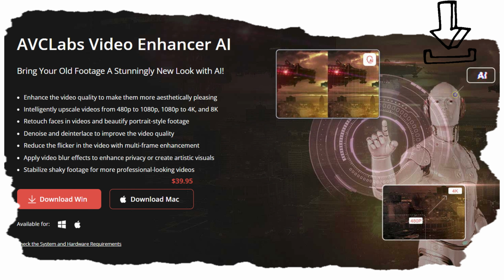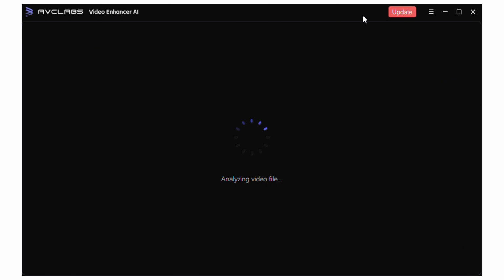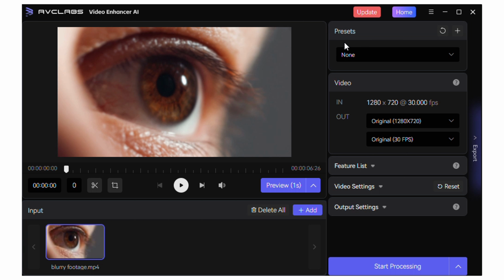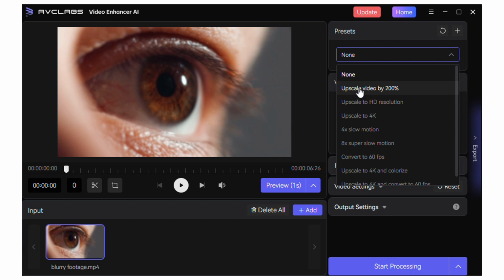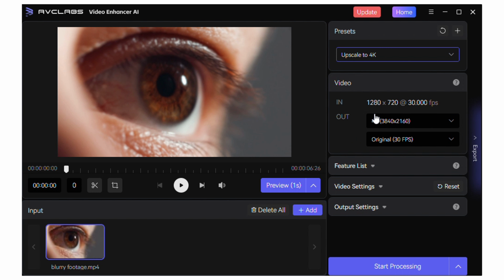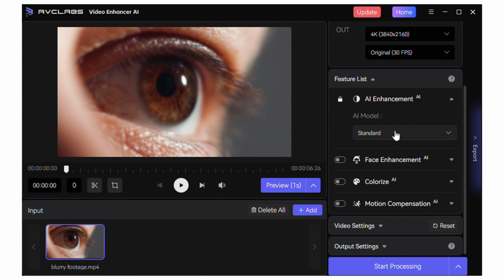First, download avclabs Video Enhancer AI. Once installed, open and upload your video. Then select presets such as upscale to 4K. You can see the output resolution here. Next, choose Ultra Model for better enhancement.